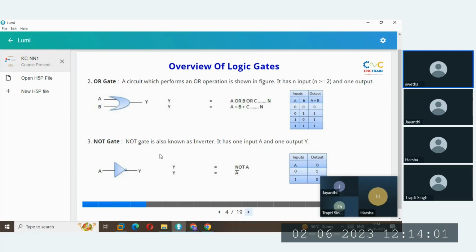And the NOT gate. A NOT gate is also known as an inverter. It has one input A and one output Y. So A is the input and Y is the output. The Y expression is A bar. If A is 0, then Y is 1, and if A is 1, then Y is 0. So this is the OR gate and NOT gate.